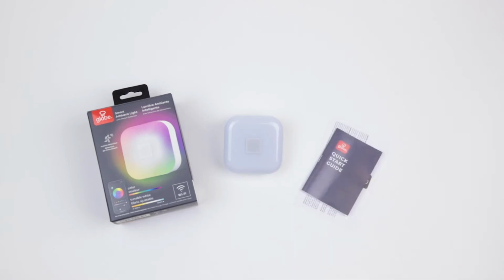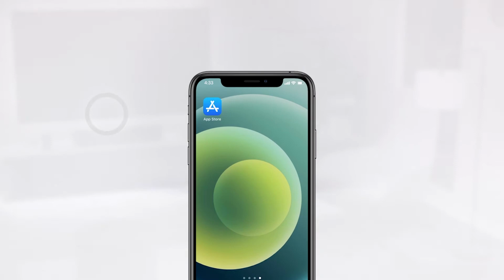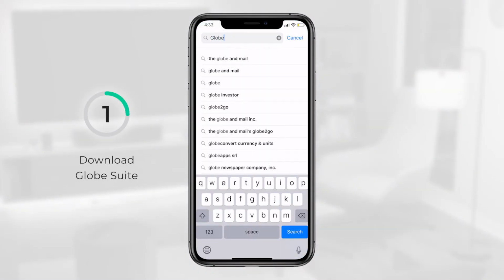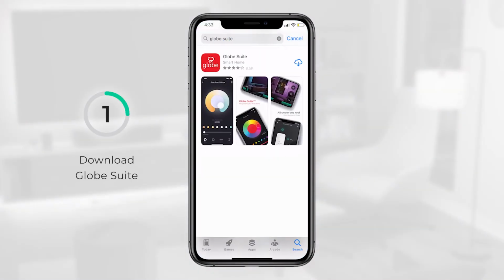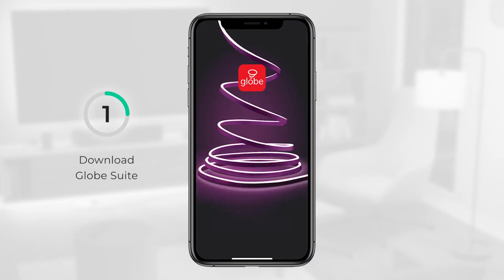In your Globe Smart Ambient Light box, you will find the Smart Ambient Light and your Quick Start Guide and information. Download the Globe Suite app from the App Store or Google Play on your mobile device and follow the on-screen instructions to log in or register.